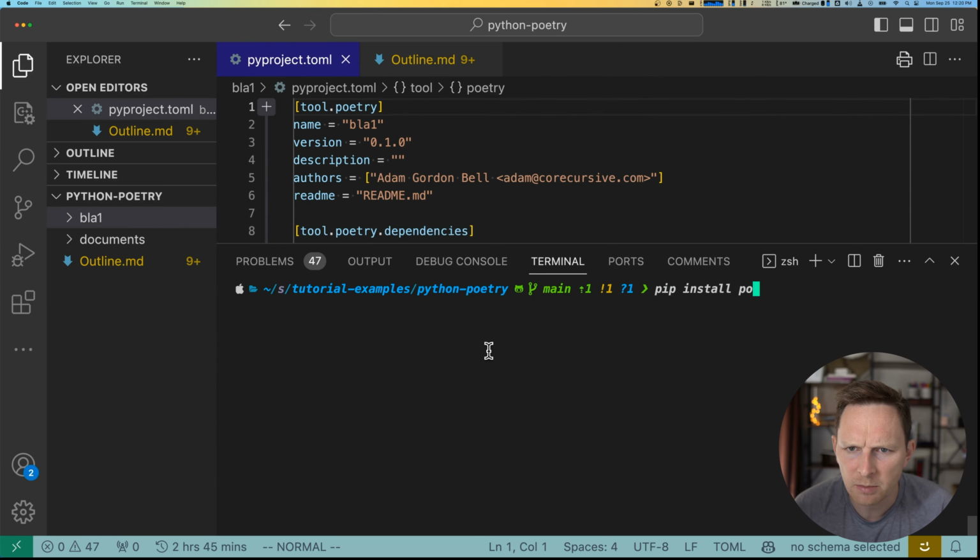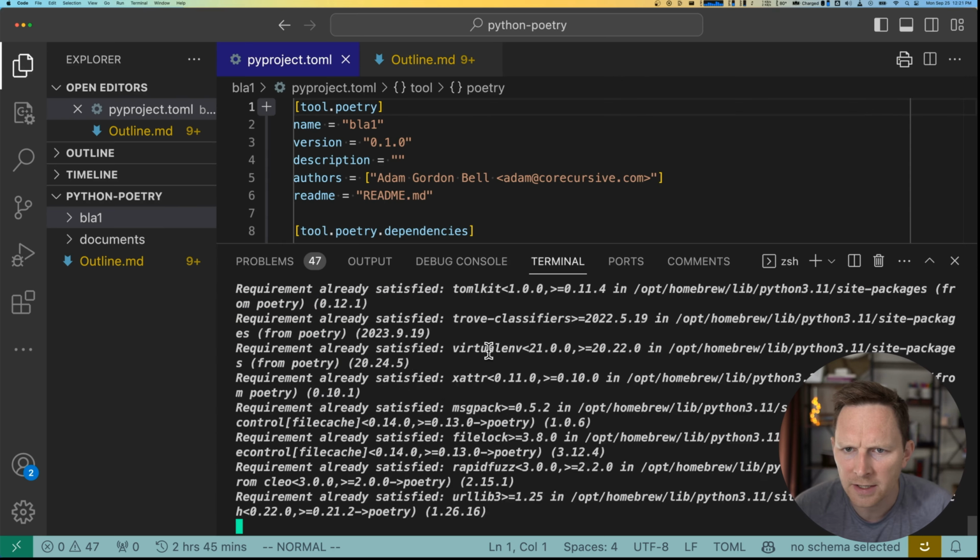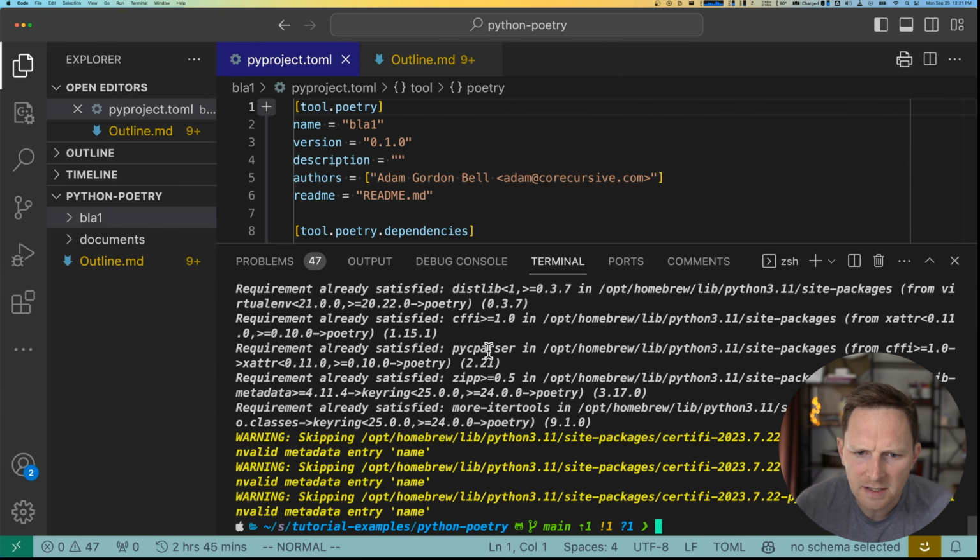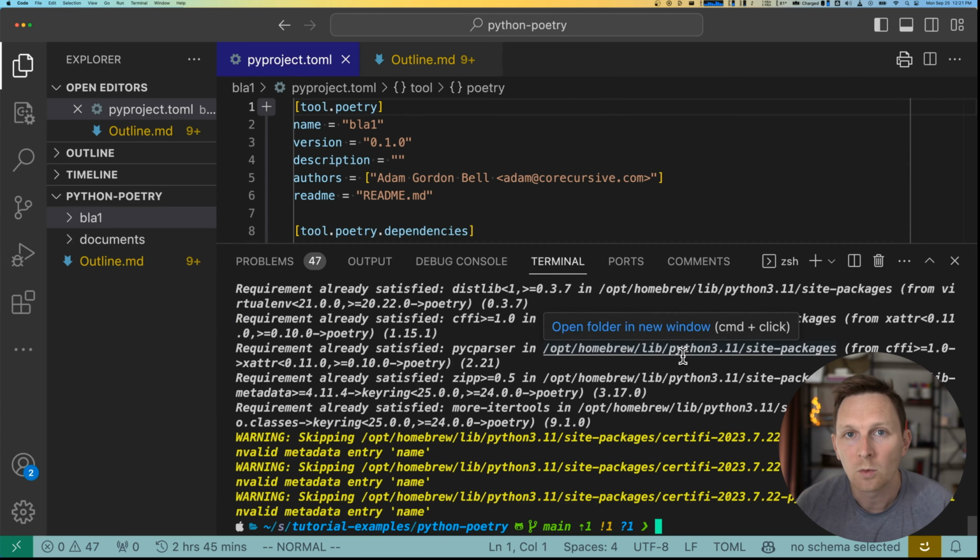Okay, first thing to do is you need to install Poetry. So for that, I just use pip install poetry. You've got to spell it right, like that. You can see it has a lot of dependencies, but there you go. It is installed. Once it's installed, I'm going to focus on just a greenfield project.